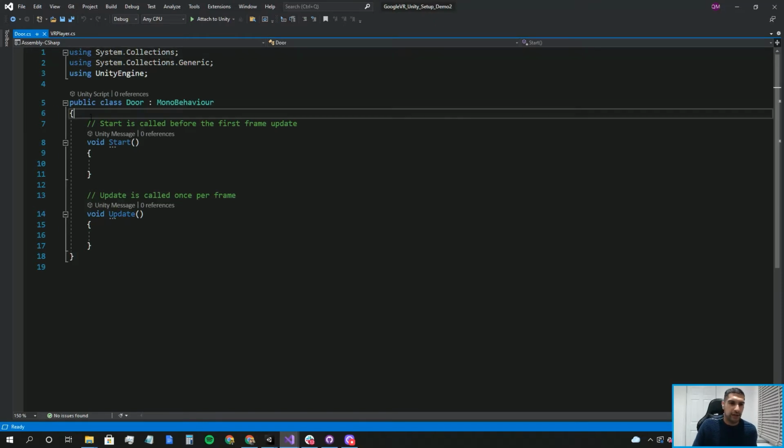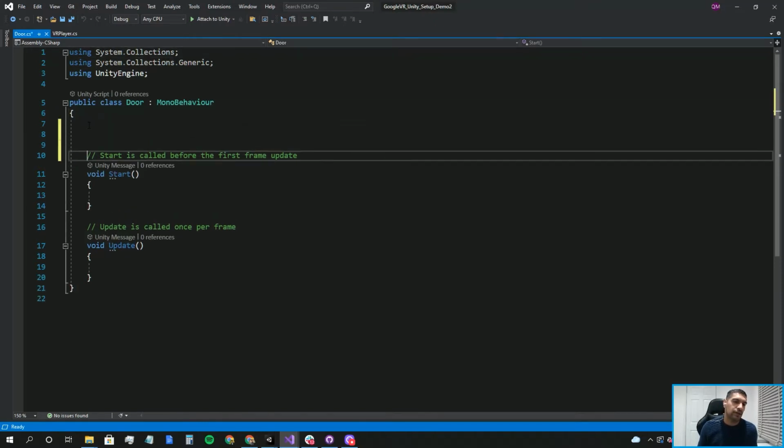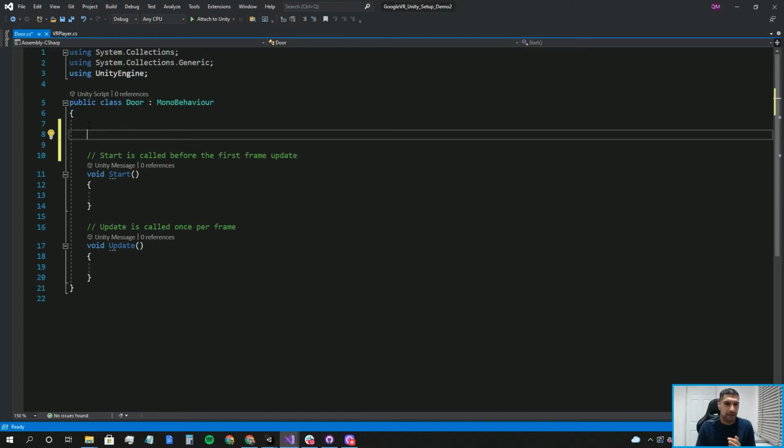Inside here, in the door script, we want to first make a private Vector3. A Vector3 is a coordinate system to declare an X, Y, and Z, a number or positioning system. We've called it Vector3 targetPosition. I'll comment all this code so when it gets onto GitHub, probably with this video as well, people know what's going on.